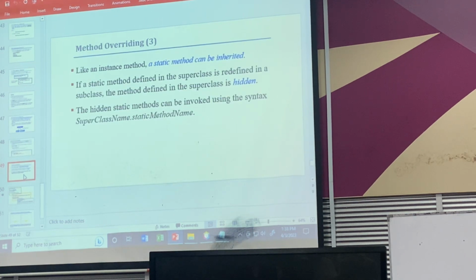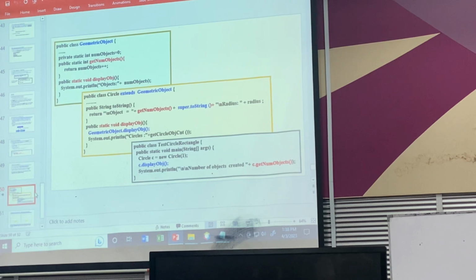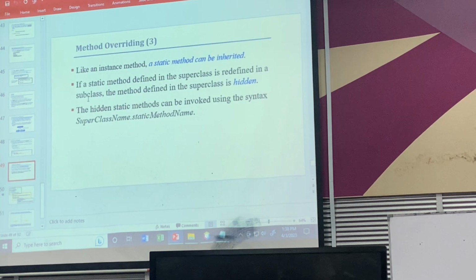Okay, method overriding. A static method can be inherited. Okay, static. Any static method. If the static method defined in the superclass is redefined in the subclass, the method defined in the superclass is hidden. Okay, same thing from here.